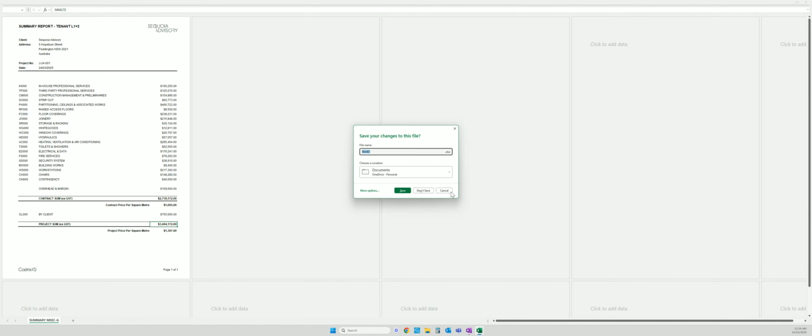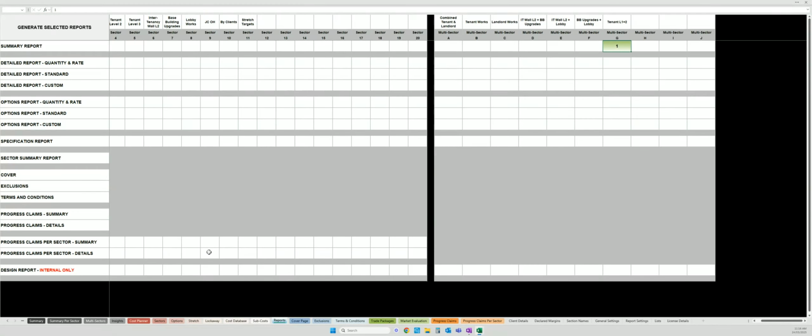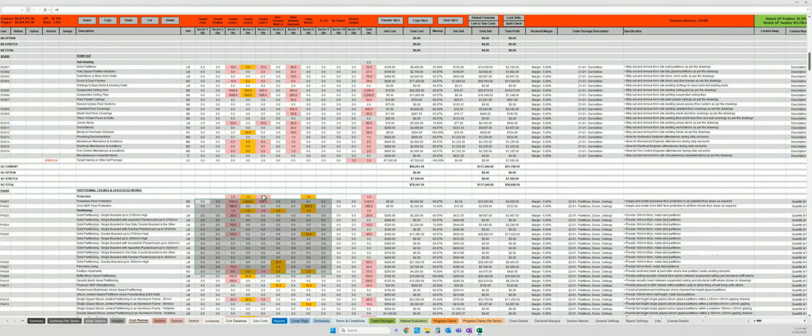So I now want to come into my cost plan and I want to change this scenario to only reflect tenant works 1 and 2. So I'm going to come back to my correct cost plan. So I only want to reflect tenant works level 1 and level 2. So I need to remove sectors 5, 6, 7, 8. I'll keep my job cost overheads. I'll keep my by client items and I'll keep my stretch targets. So we're going to remove sectors 5, 6, 7, and 8.